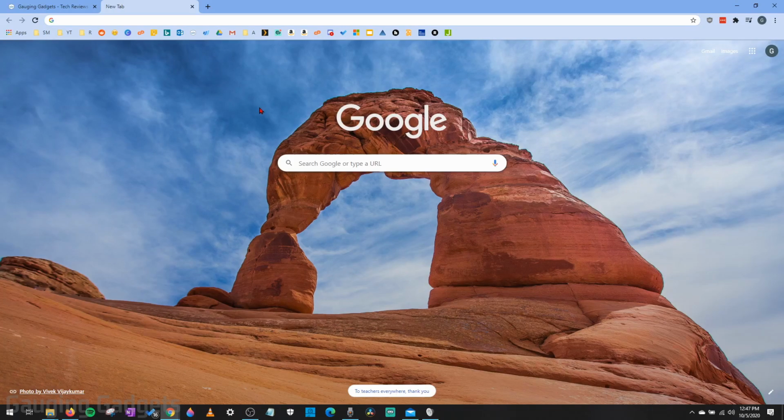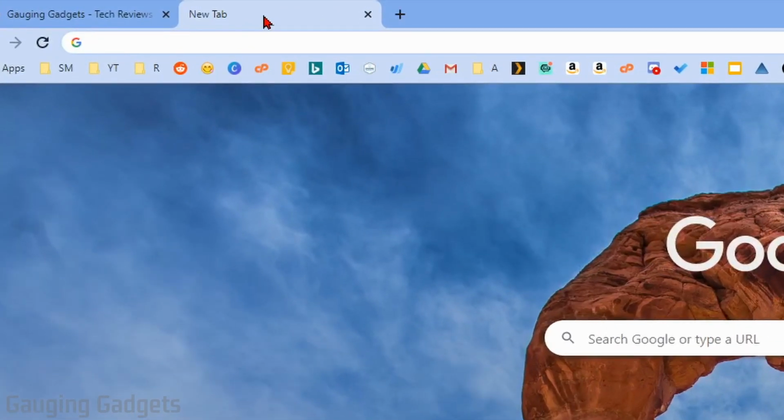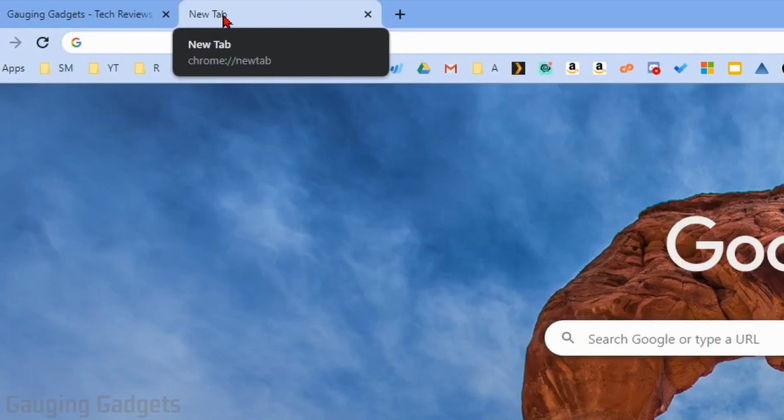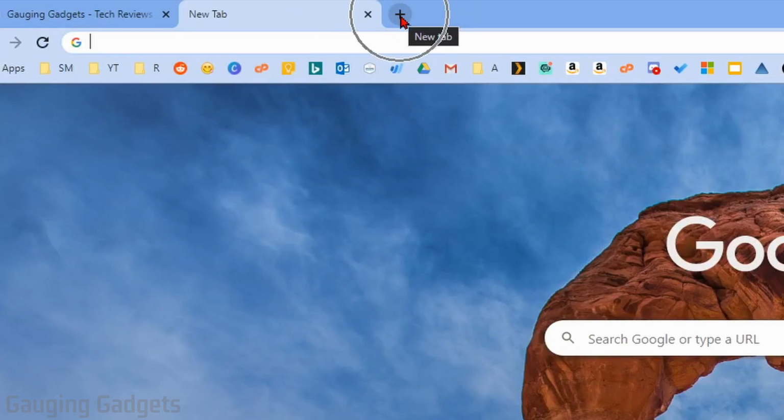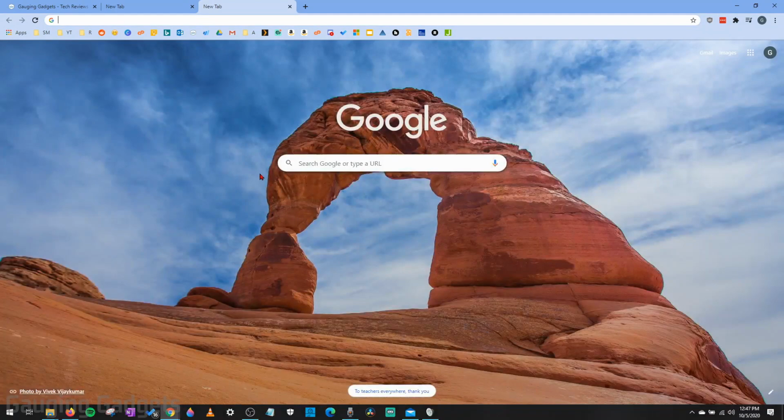All right, so the first thing we need to do to actually be able to change the background image in Google Chrome is to open up a new tab. And you could do that by going up to the top and selecting the little plus symbol right here. So when you select that, you should get a new tab that has the Google search bar right here.